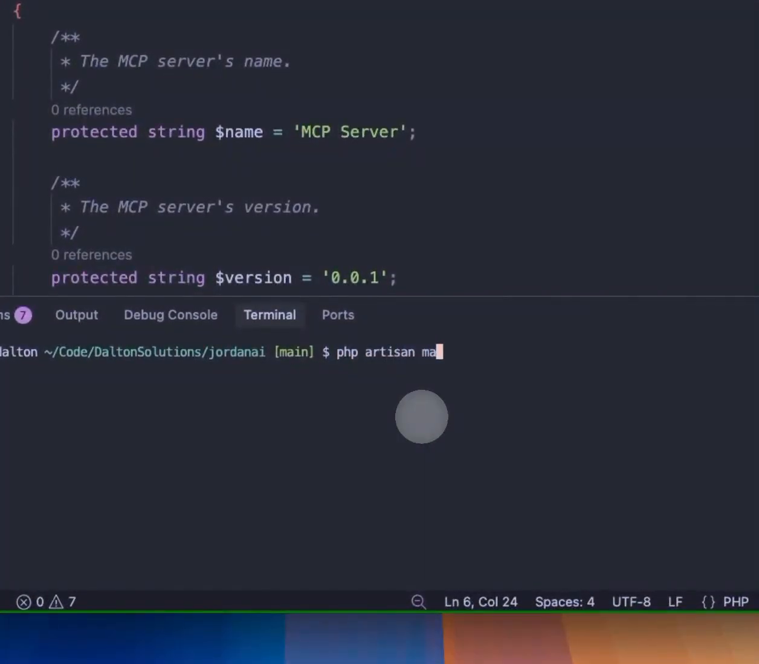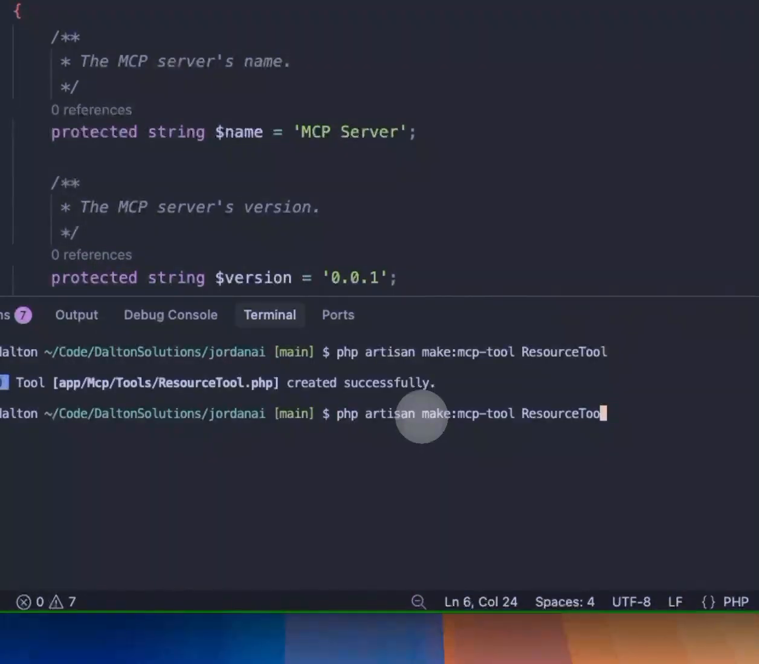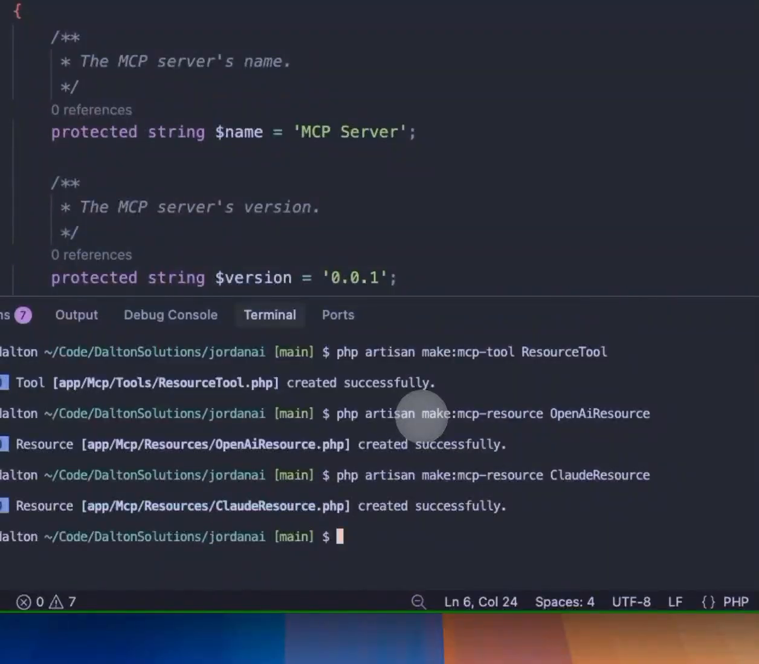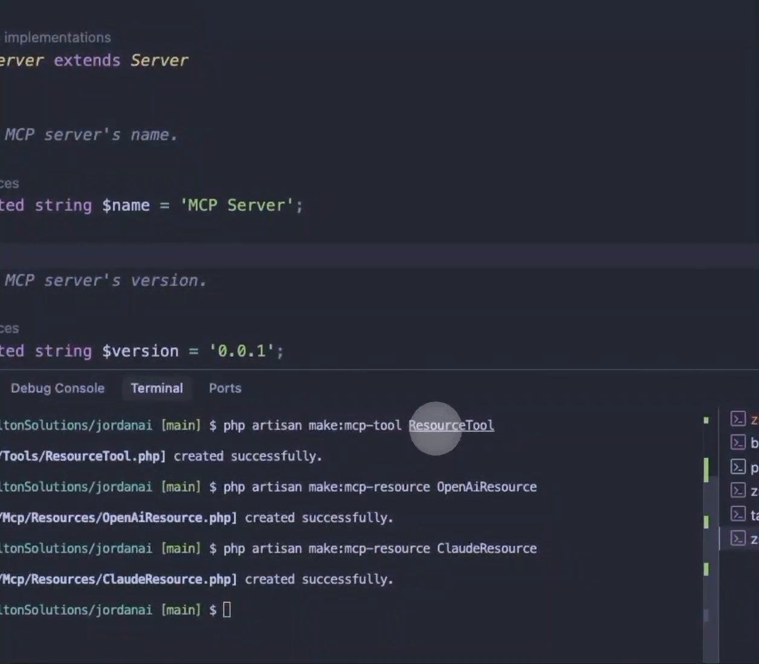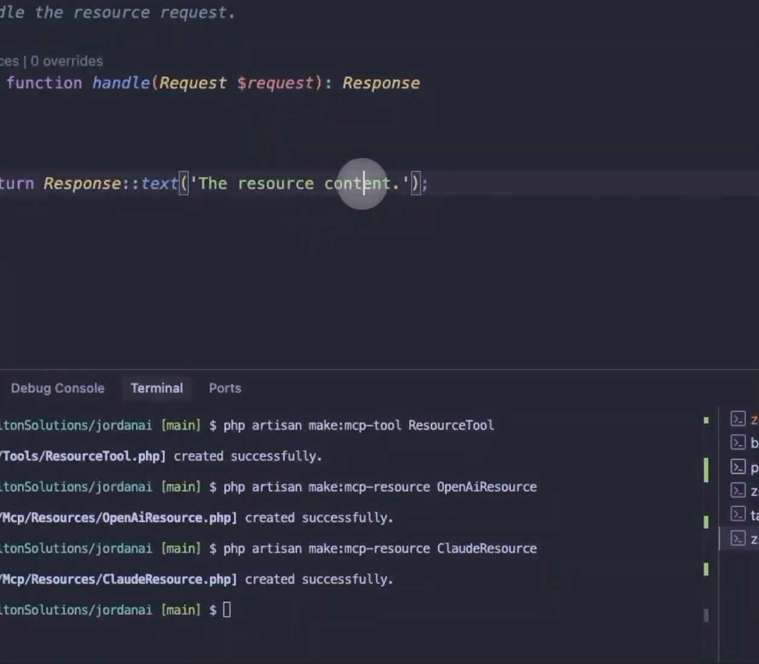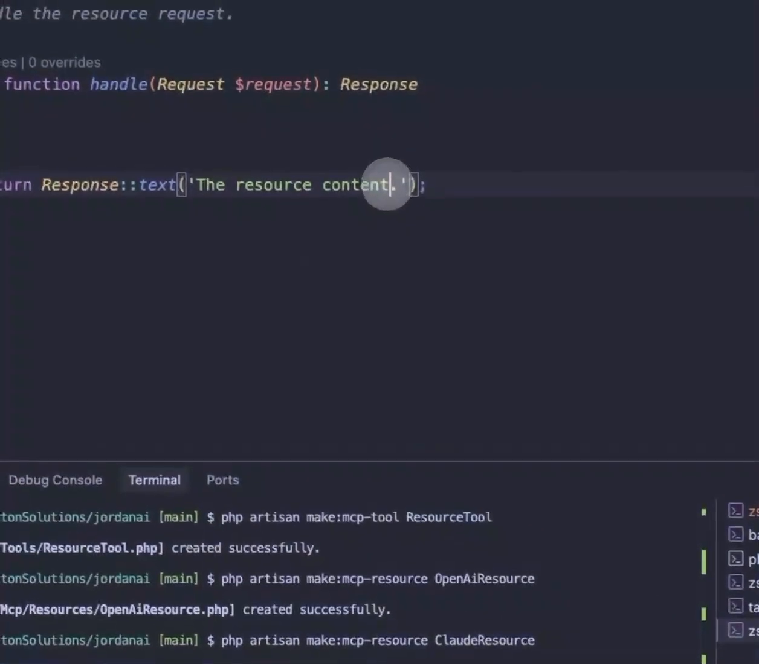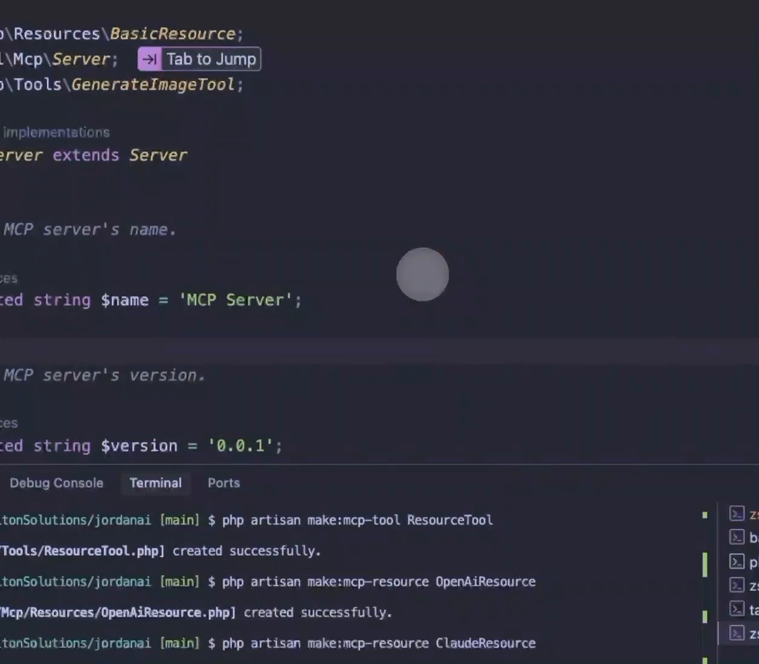And first we need to create an MCP tool. We're going to call this a resource tool. And then we need to create a couple of resources. We're going to call one an OpenAI resource, and then we're going to create a Claude resource, because we essentially want to make these vendor specific, right? So if I go to the OpenAI resource, just say this resource content is only for OpenAI, and then our Claude resource only for Claude. So this will be the last time we go into those two classes.